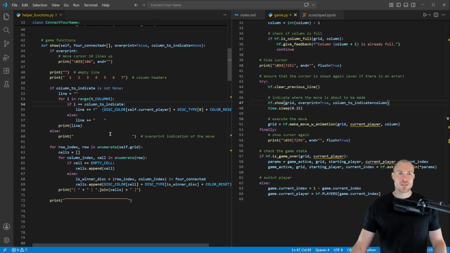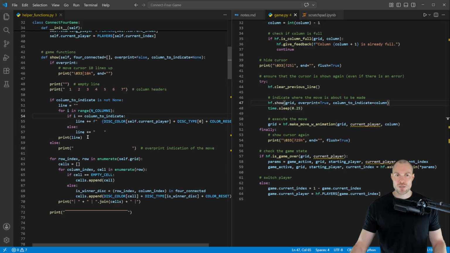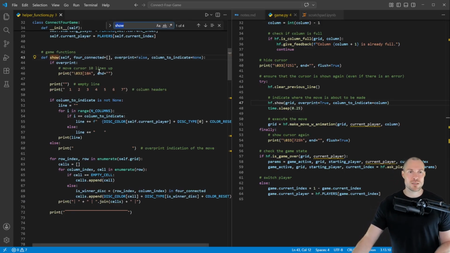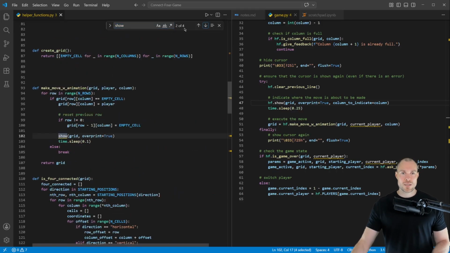So now let's adjust the code in all the places where we call this function. Therefore, let's again simply search for this function, first in this helper_functions.py file. And then let's go to the second place. This is within this make_move_with_animation function. So we're going to take care of this function call when we take care of this function. Then let's go to the next place.